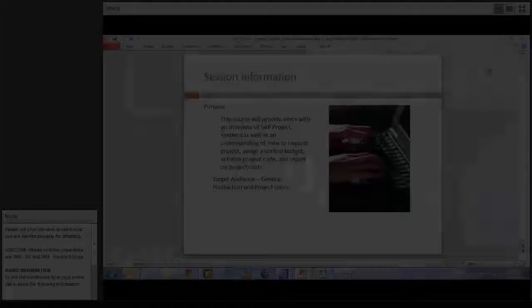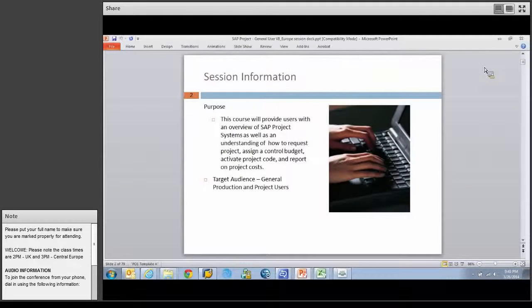In this session, the purpose of this course is to provide the users with an overview of the SAP Project System and to understand how to request a project code, assign a budget, activate that code, and pull some reports for those expenses in the project. The target audience is the general production and project users for the company.